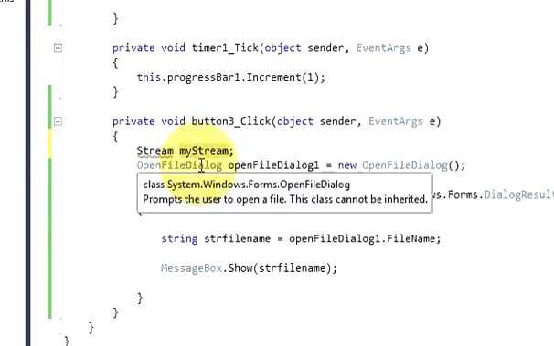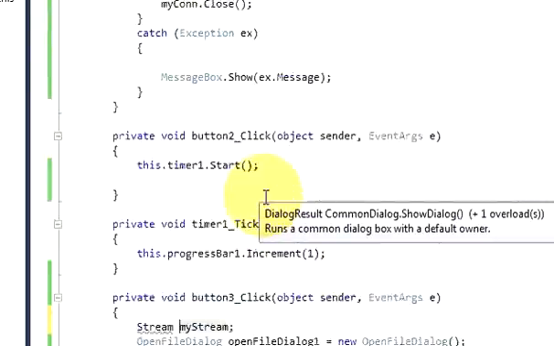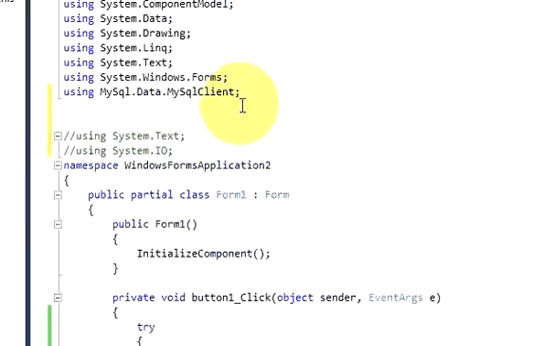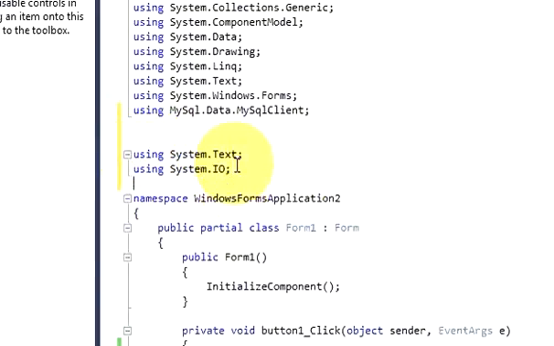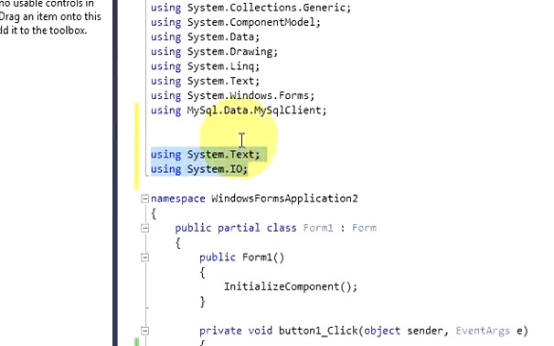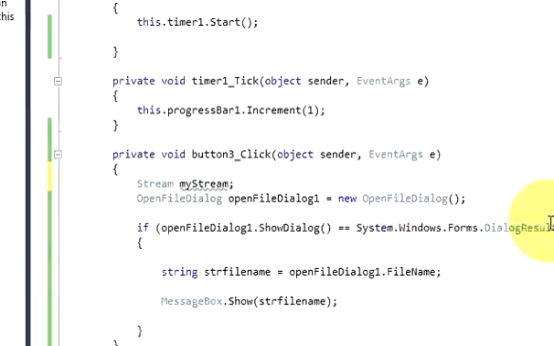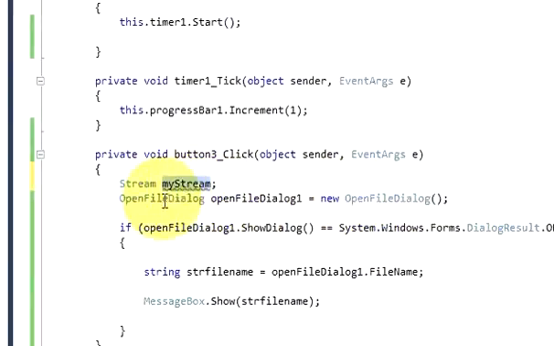This is because we need to import some system files. So just import these two files. Go at the top and write these two lines: using System.Text and using System.IO. Just write these two declarations at the top of your program, and when you go back to your code, this error is gone, right?